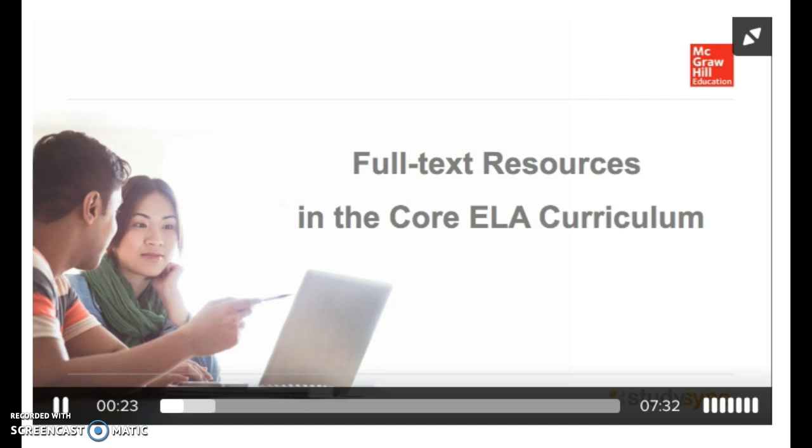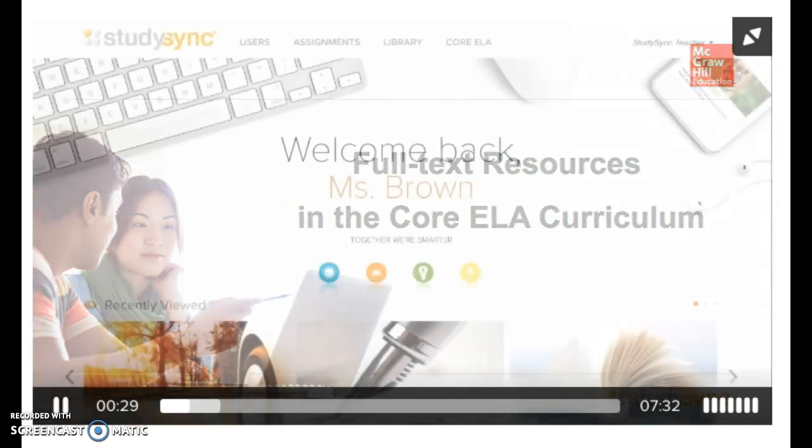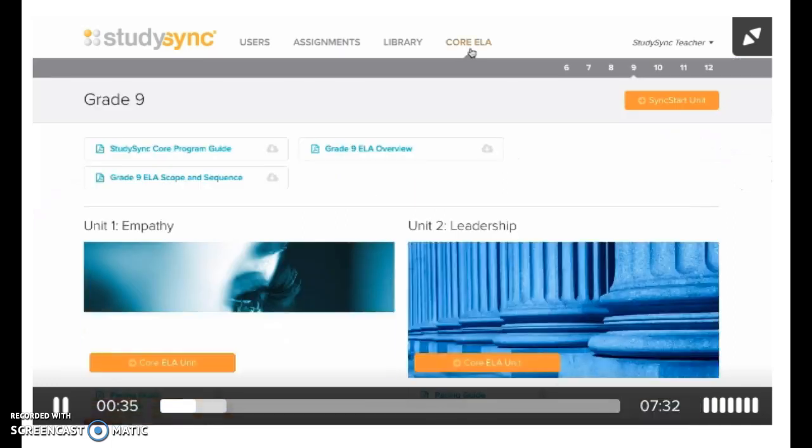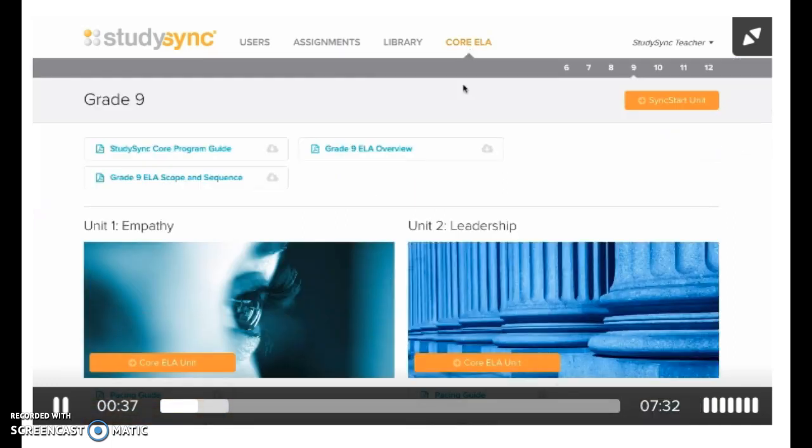First, I'm going to point out how to locate the full text resources within the core ELA curriculum. In my StudySync teacher account, I'm going to navigate to my Core ELA tab. For this example, I'm going to take a look at the 6th grade curriculum, although I can also navigate to my grade level via this gray bar at the top.